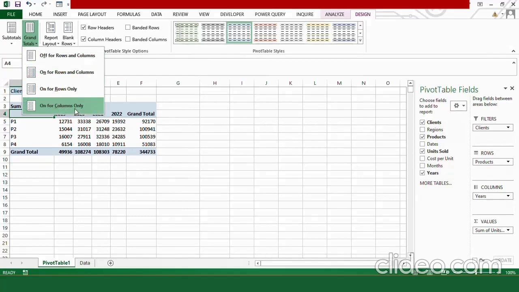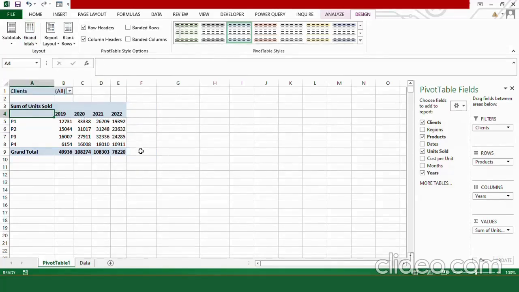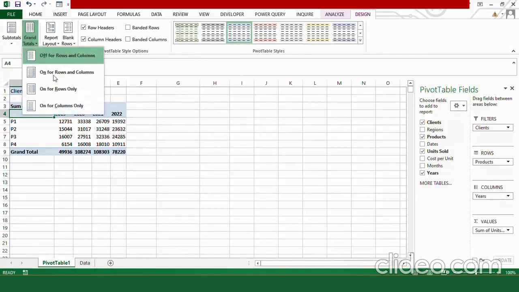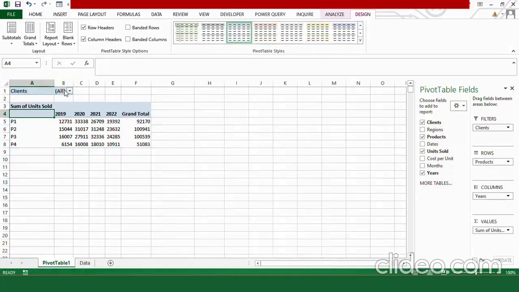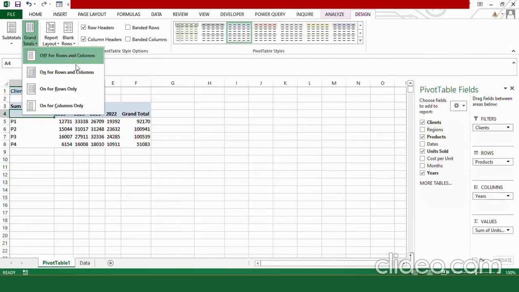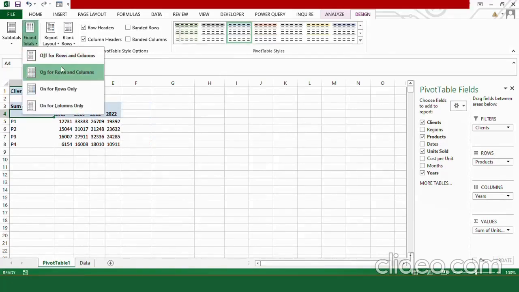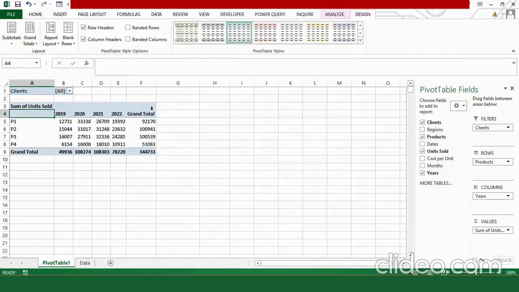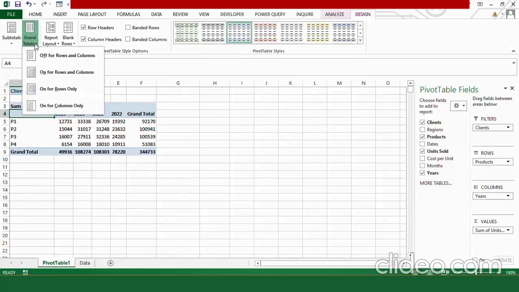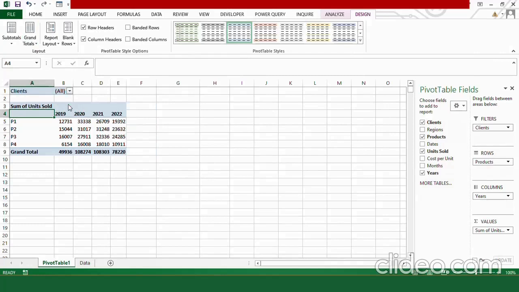If I choose on for columns only, you will see that my rows grand totals will be removed from my pivot table. And if I choose on for rows only, then you will see that my column grand total will be removed. So you can select the appearance of grand totals from this option. If I go with off for rows and columns, then grand totals will be removed from both columns and rows. And if I go with on for rows and columns, then my grand total will appear for both rows and columns. For now, I want to see the grand total for columns only.